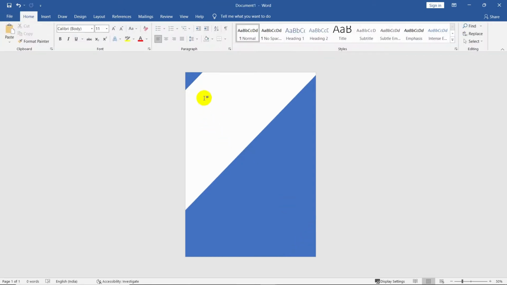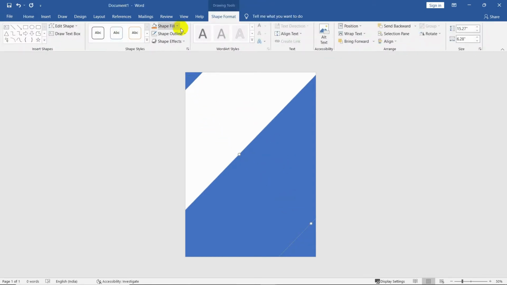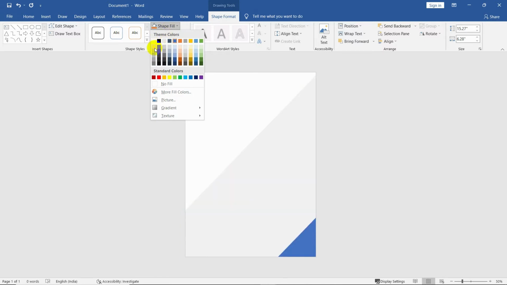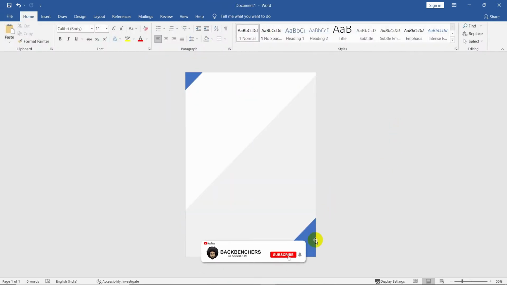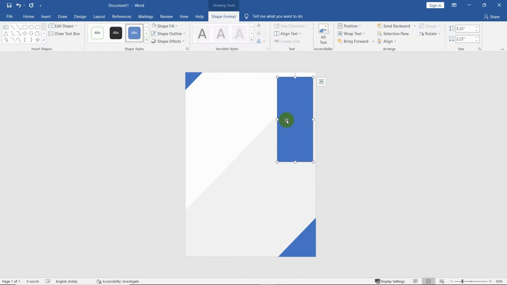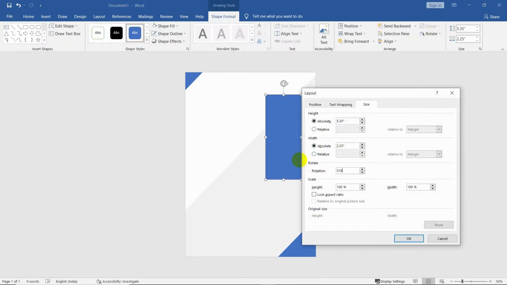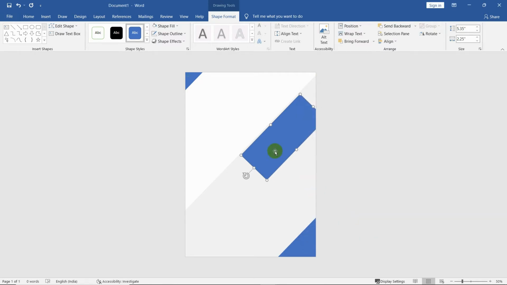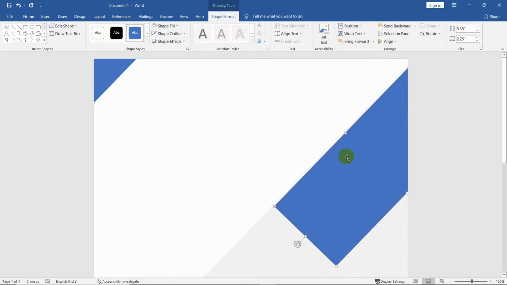Okay, now I will apply the color for this middle shape. So go to the shape fill color and select this color. I will color the other two shapes later. For now, let's finish the template design first. Okay, now insert another rectangle shape and draw it on the page. From now on, follow the video very carefully, and by following the video, construct the template design properly.